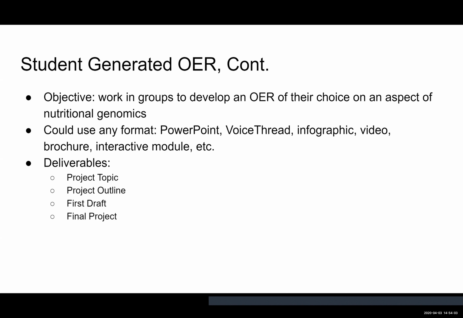And I emphasized to them that as they are creating this OER, to keep in mind what the purpose of OER is, that they would be creating materials that would not only help them to engage with the content and learn the content on a deeper level, but also what they were creating could be used for next year's class. And even beyond that, if they share it publicly on a website like Creative Commons, for example, it could be used for any dietetics and nutrition student across any institution.